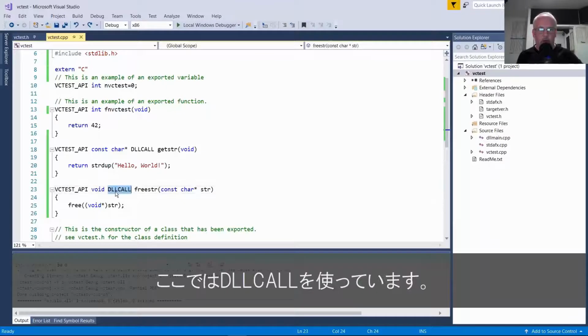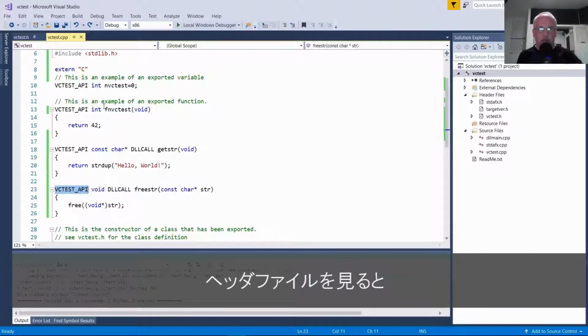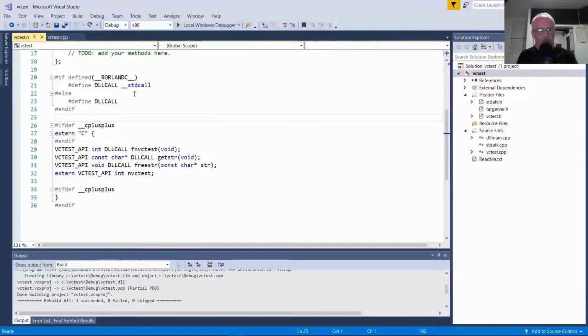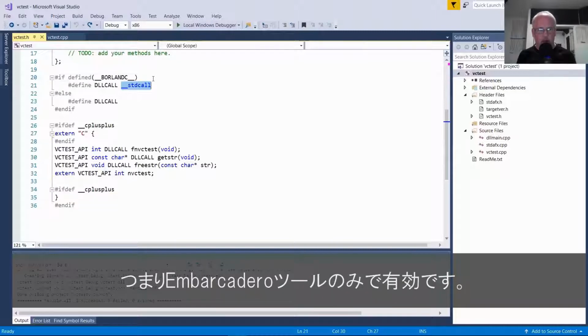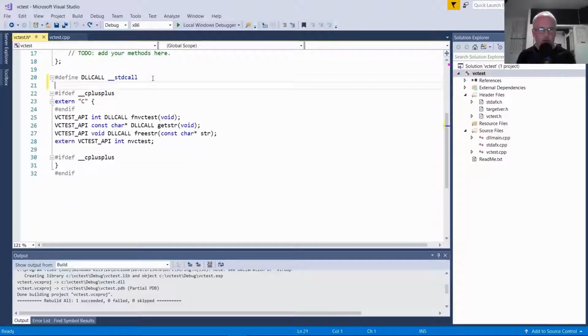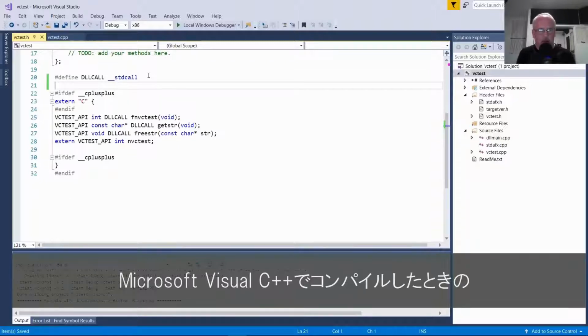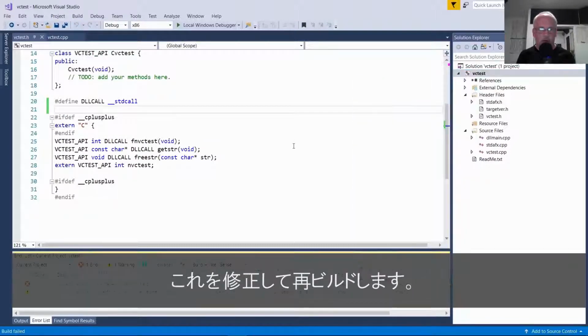We are using DLL call here. We don't technically need to do this VC test API macro in the actual implementation, just in the header file. The problem is we have a mismatch here because we're only doing this standard call type when it's a Borland compile, which is the Embarcadero tools. So simply always defining this, otherwise it's going to default to cdecl when compiled with Microsoft Visual C++, should fix the issue. So we'll rebuild that.